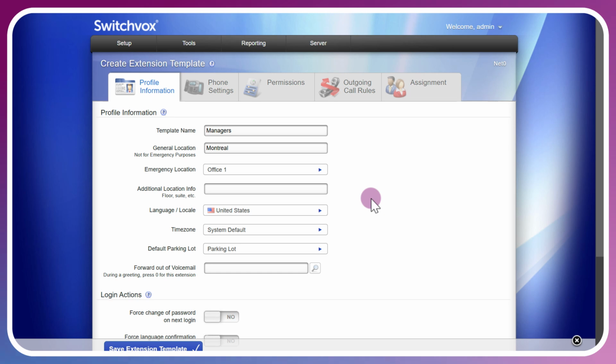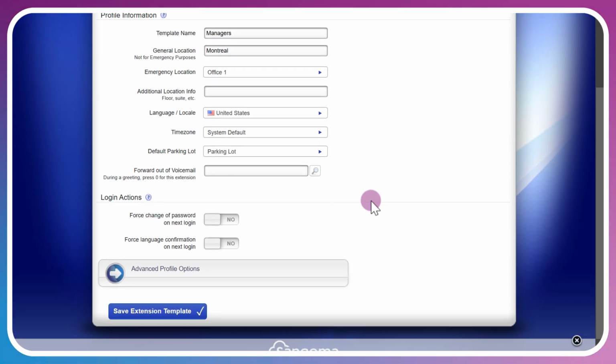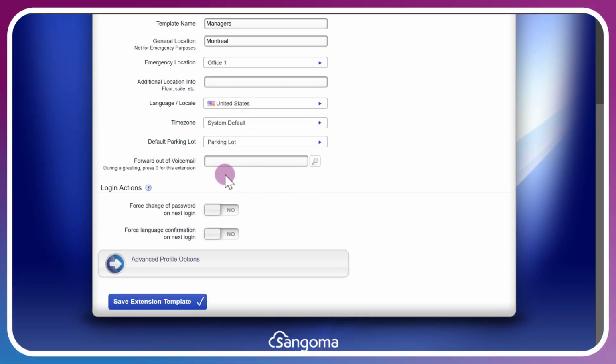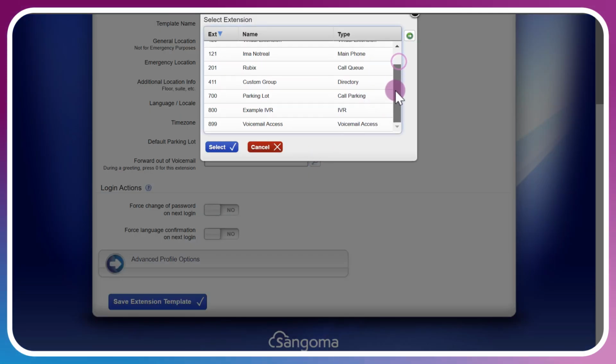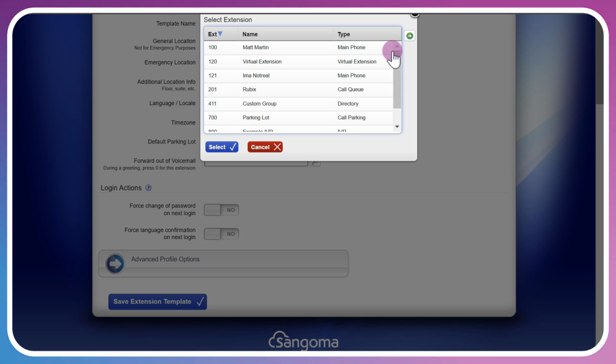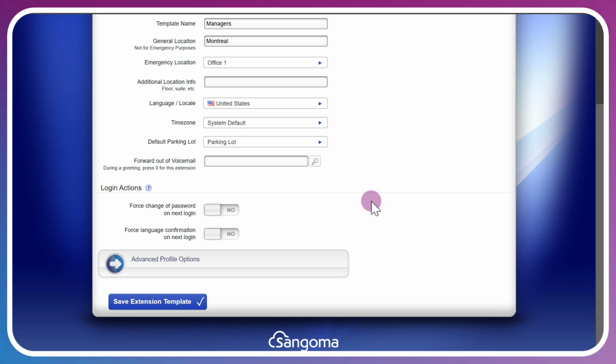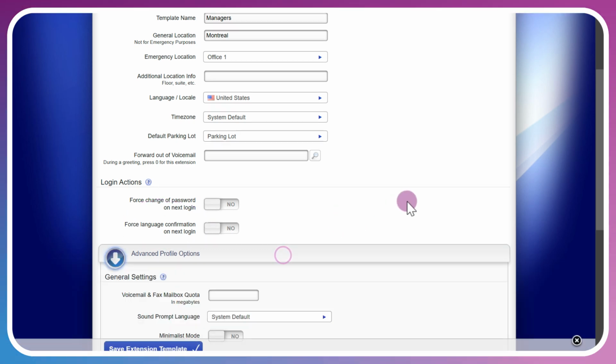Now I'll skip by some of the more obvious fields here and head to a not so obvious one, forward out of voicemail. When a caller does reach a user's voicemail, they can press 0 and this extension will be dialed. That can be chosen from this list. Commonly, this would be a receptionist, maybe back to the IVR, and so forth. Since we will be creating new users, we have the option to force change of the password on the next login, and a language confirmation option on the login should you have multilingual users.